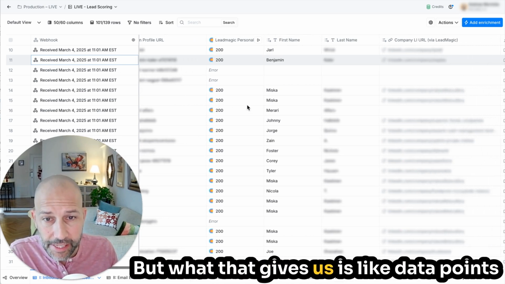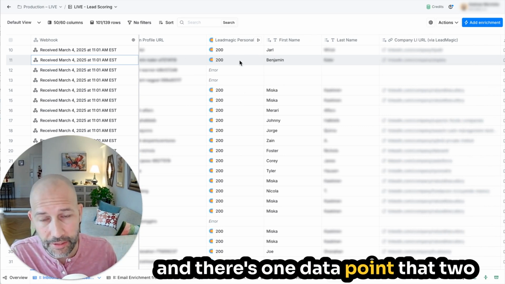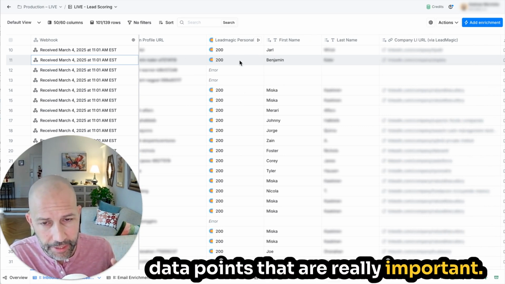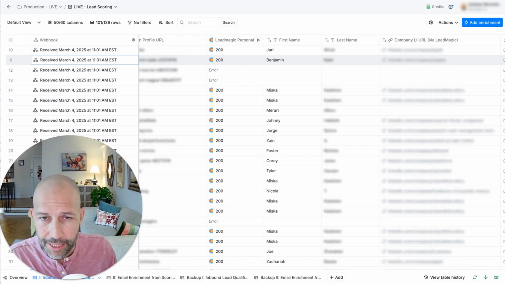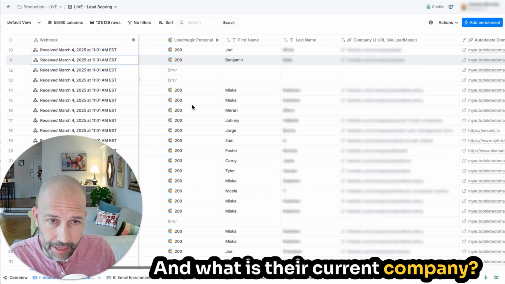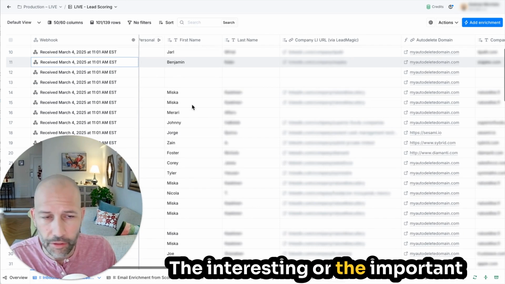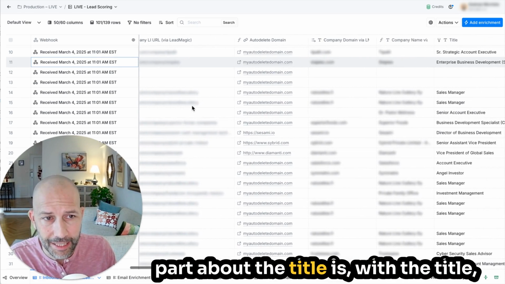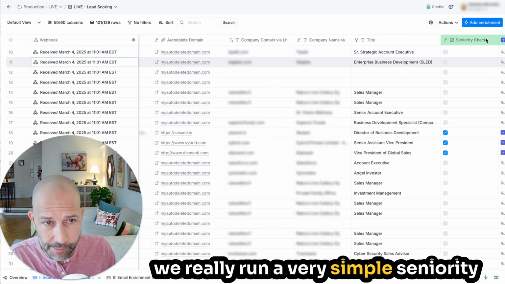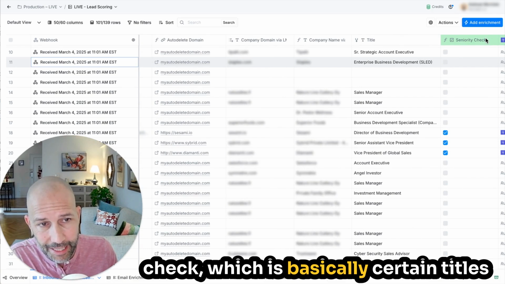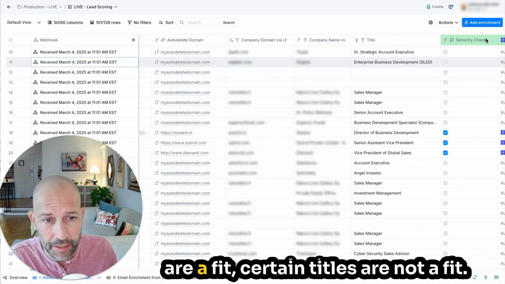But what that gives us is data points, and there are two that are really important. What is the person's title? We don't have that yet. And what is their current company? The important part about the title is that we run a very simple seniority check, which is basically certain titles are a fit, certain titles are not a fit.